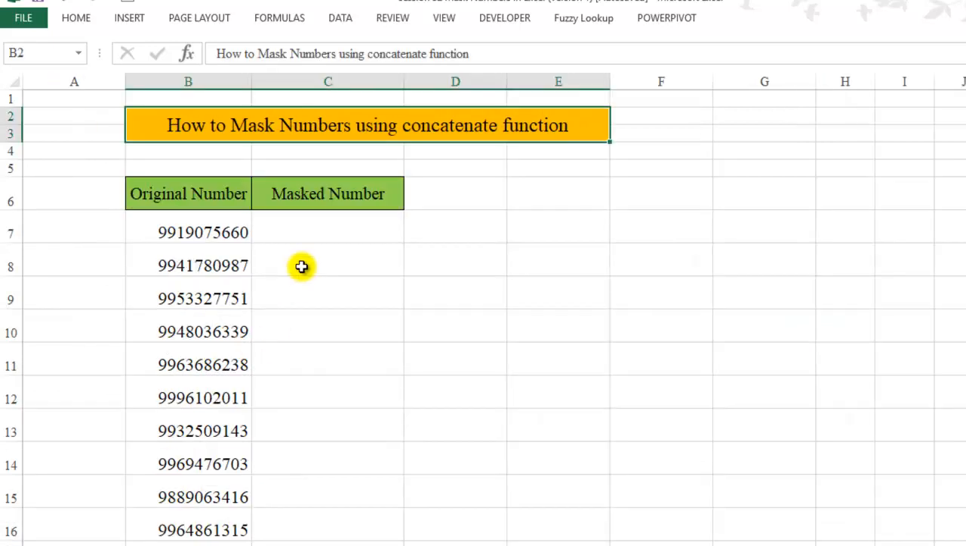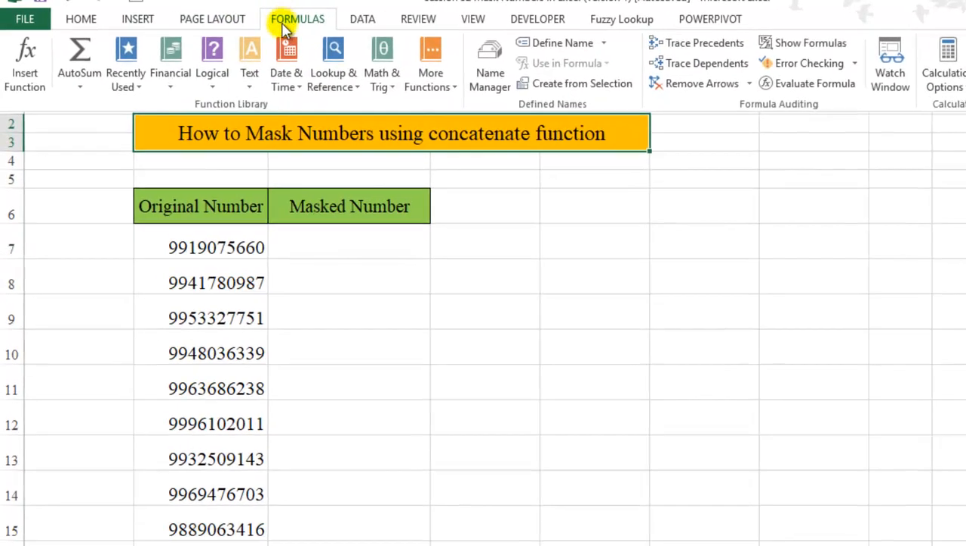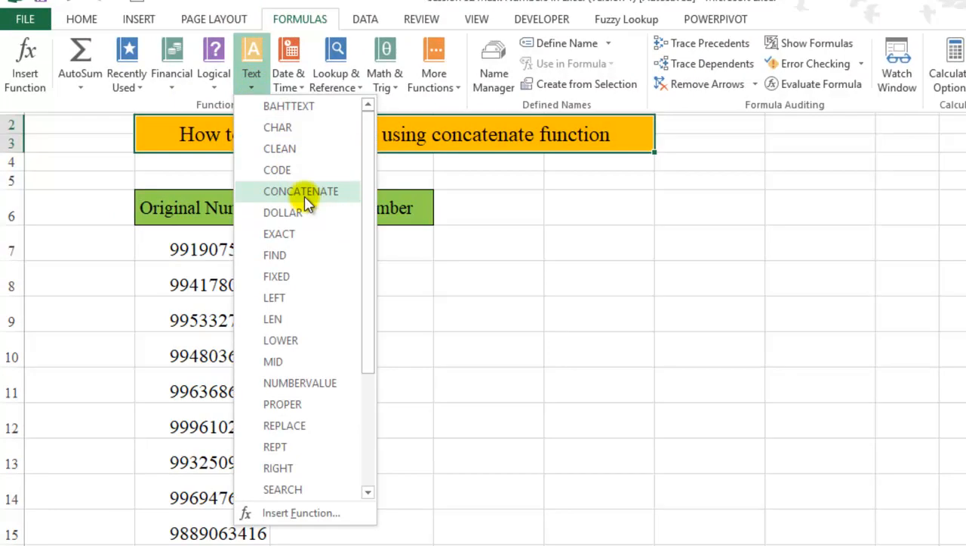First, I'm going to show you how to use the concatenate function. The functions I'm going to use, be it concatenate, replace or right, are all text functions. Let me show you. When you go to text, you can find the concatenate function. Soon after concatenate, you can see replace and right functions.